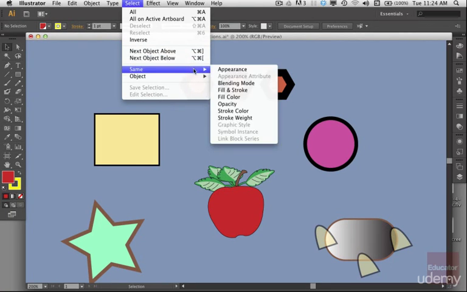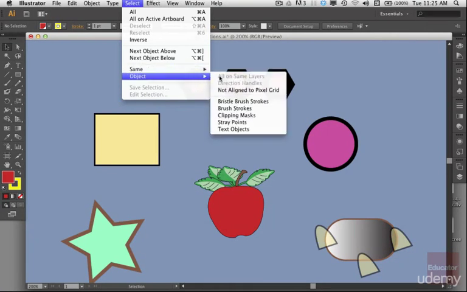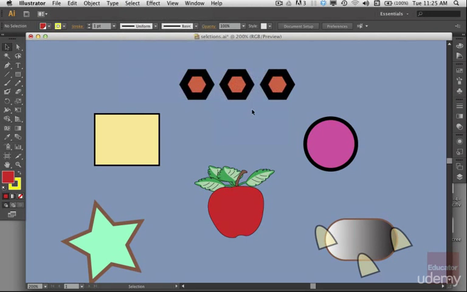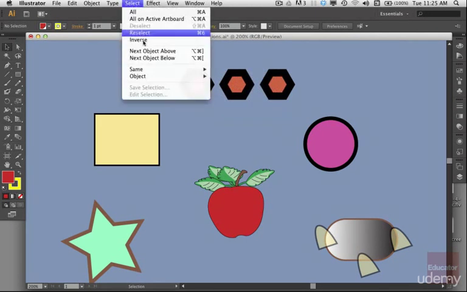But here's what I want to go to, same. So you can select the same appearance, blending mode, fill and stroke, fill and color, opacity, stroke color, stroke weight. Just sounds familiar, doesn't it? Sounds like the Magic Wand tool. Yes, it does. And here's objects and bristle strokes, brush strokes, clip and mask. So you can select a lot there.